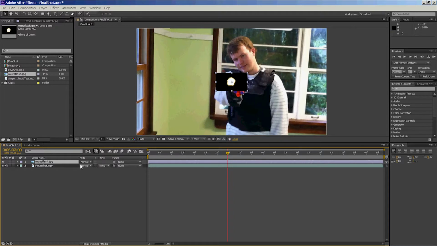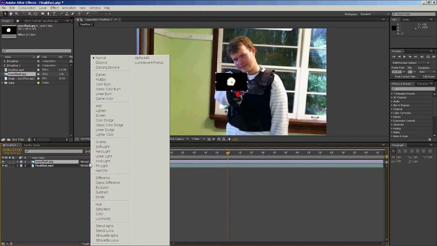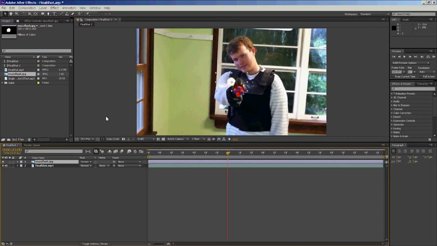Towards the bottom right here, if you don't have it set on there, toggle your switches until you get to mode. It says normal. Click on that and select screen. This is a screen. Now it blends in with the background of your video. The black is gone, and you have just the yellow muzzle flash. Place it right on top and adjust the size. So right about there is okay.